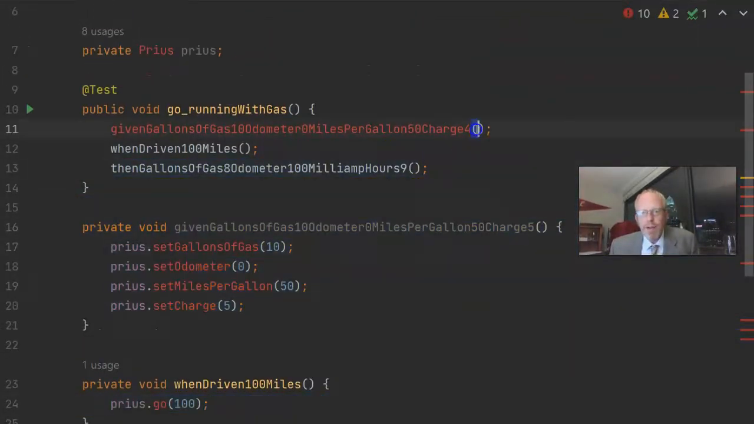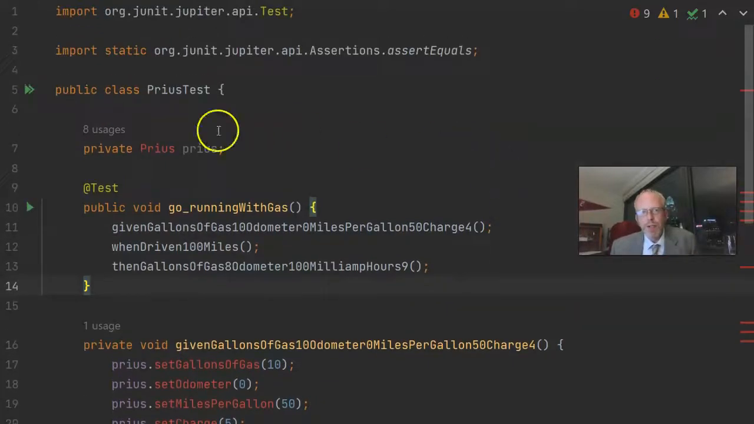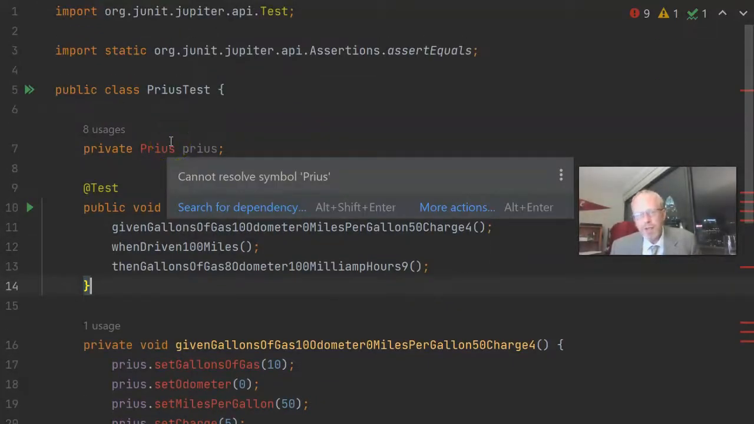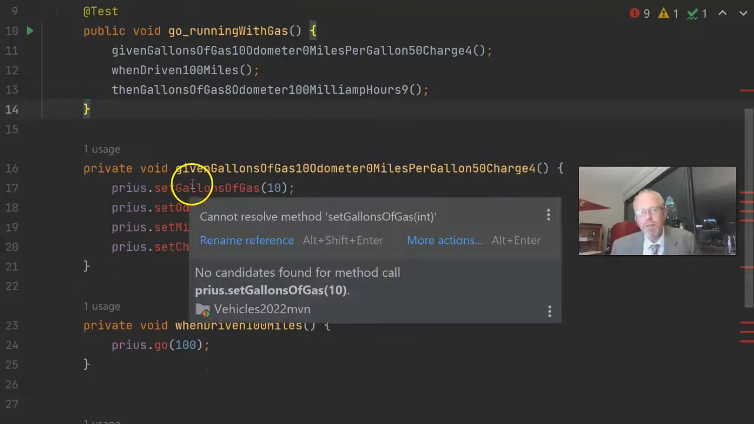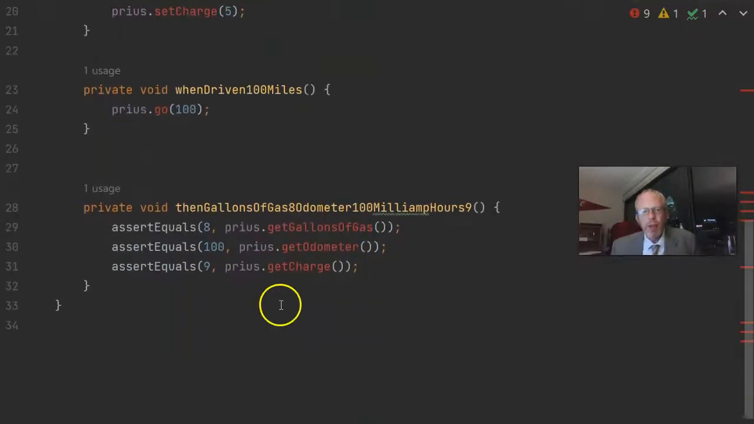Once again, everything that you see that's red indicates something that we need to build with our test-driven design. So we need a class named Prius. We need a setter method for gallons of gas, odometer, miles per gallon, and charge. We need a go method. We need a get gallons of gas, get odometer, get charge. Once again, this is coming straight from the requirements document. This essentially becomes a series of steps to tell the programmer what to do. And it also helps to estimate the work that we have to do. So it kind of serves a couple different purposes.